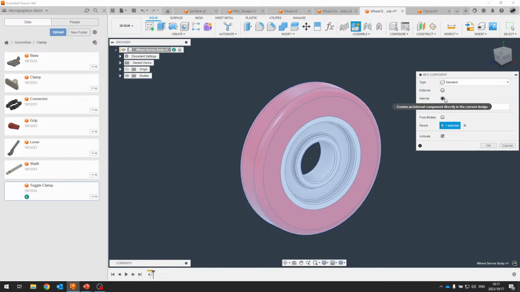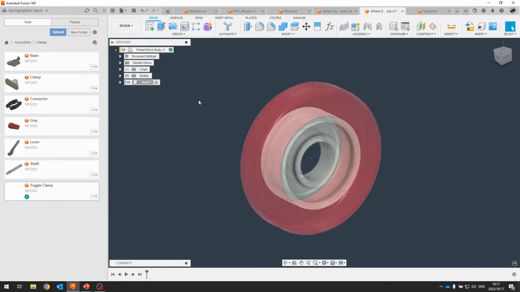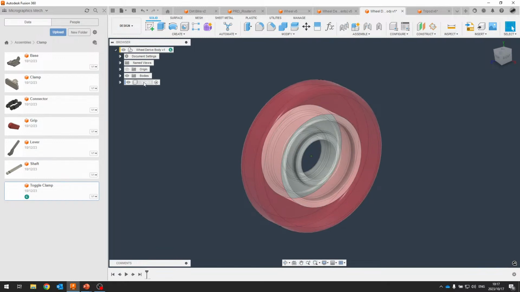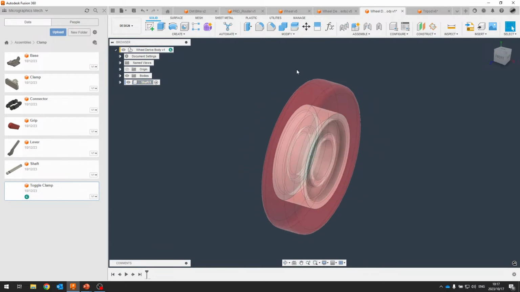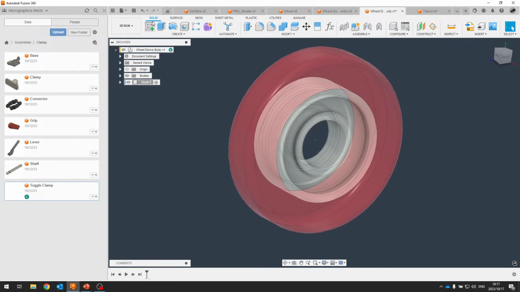And by creating that new component, we can choose for that component to either be external, which would be our distributed design option, or we can go internal, which means that we are creating a body internally inside of this wheel design. So I'm going to keep that there. I'm going to call this, let's say, shaft, and we'll hit OK. And we'll see here now that on the left-hand side, we have a new component, and that component is called shaft. And we can design the shaft now in relation to the other bodies that are inside of this design.